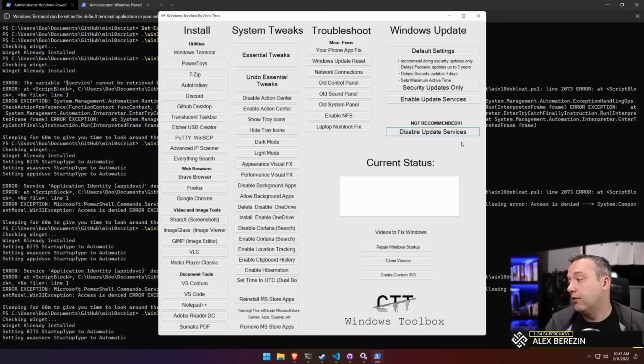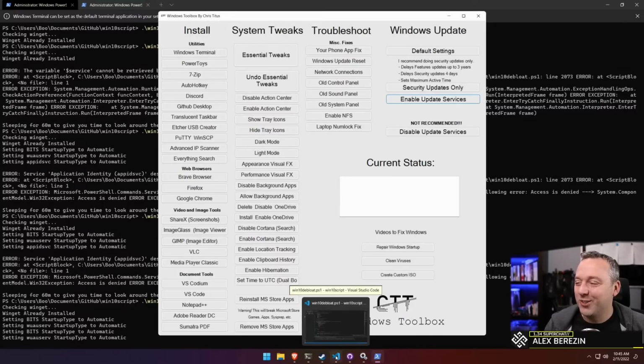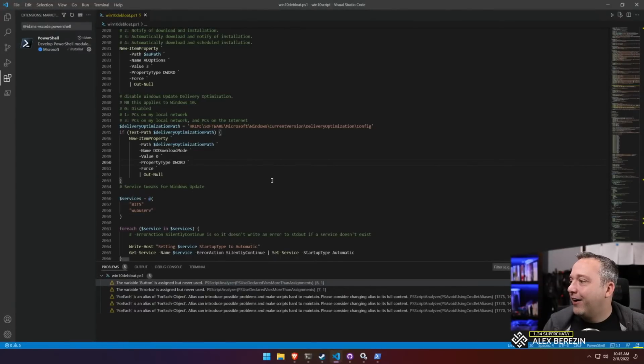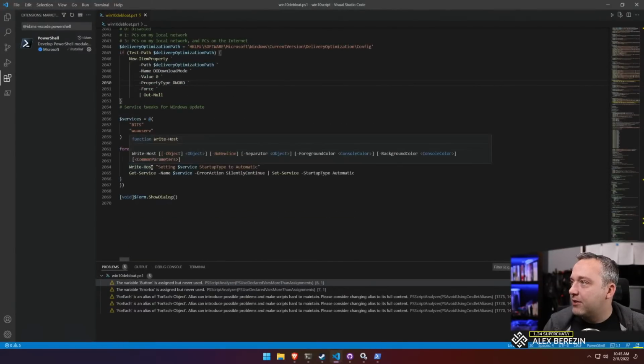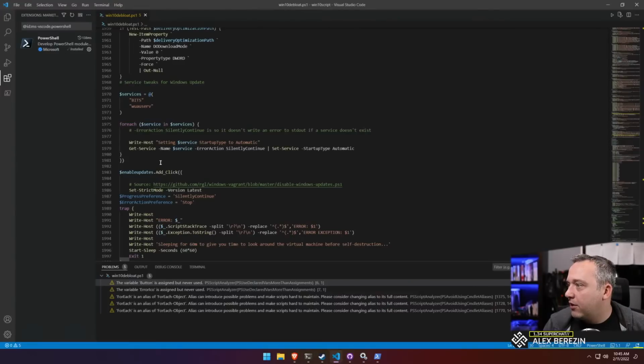Oh, yeah, all right. Setting it to automatic. Setting it to automatic. I forgot to change the code. Oops. Oh, that's beautiful. All right. This is the enable services. This is the disabled.